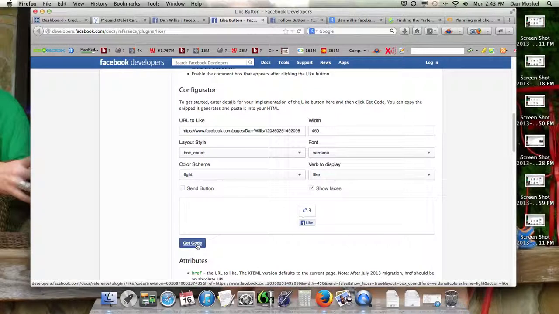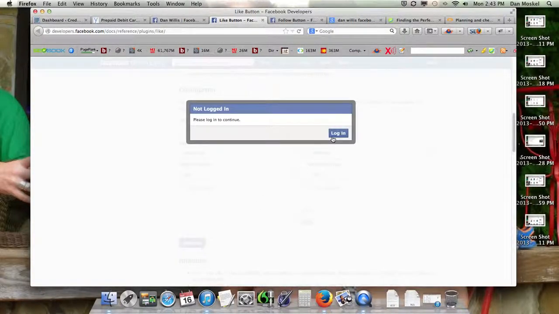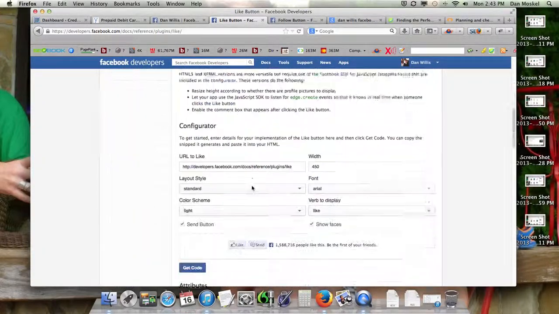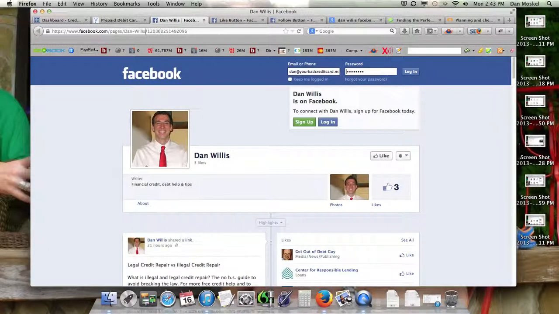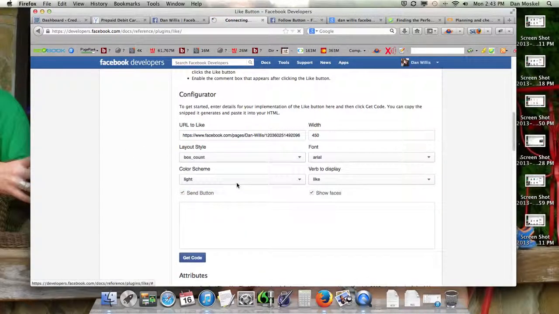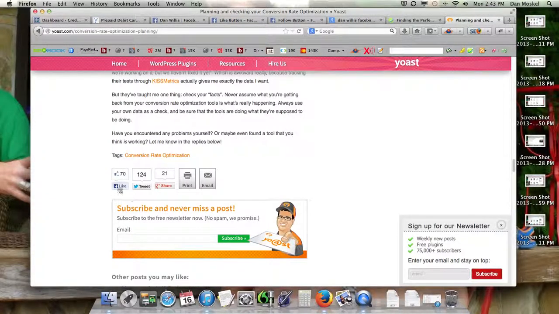So what you need to do is click Get Code after you log in. If you're not logged in, that's what it's going to look like. We should probably change the width too. While we're at it, we're going to change the width to 150, because what I want to do is have them line up like that. I want them to be side by side, and Yoast may be using a plugin for that.